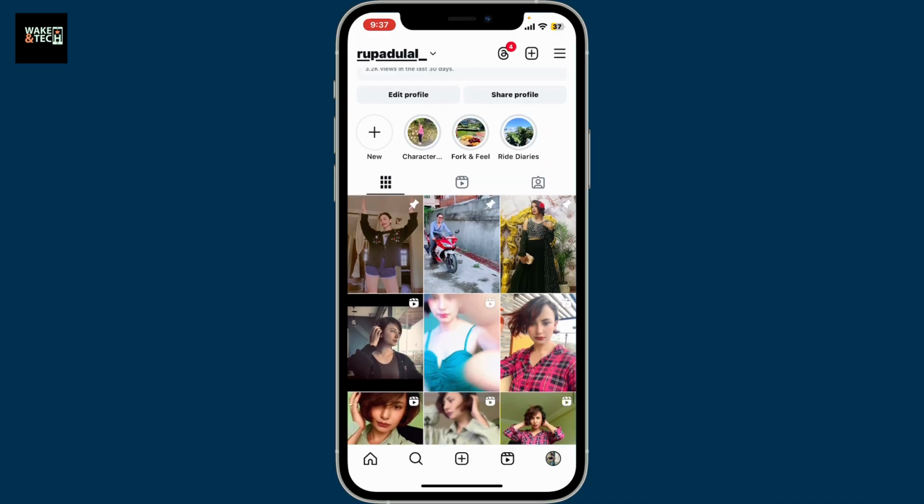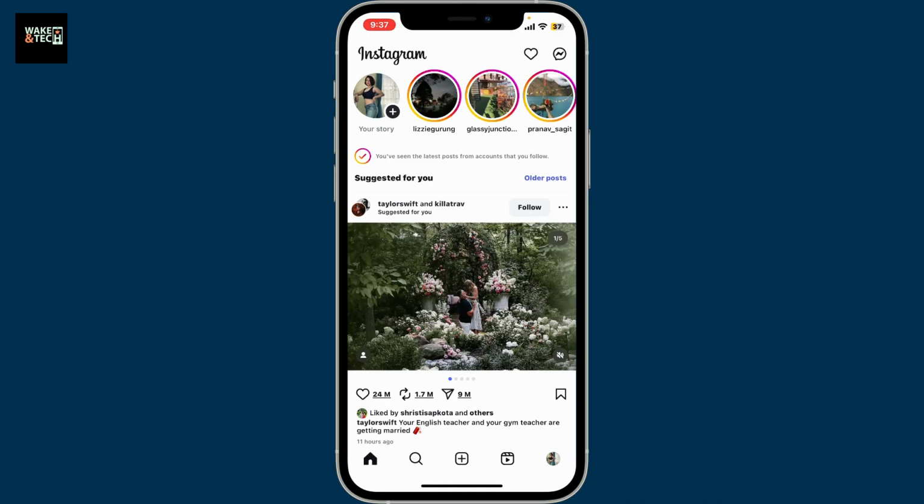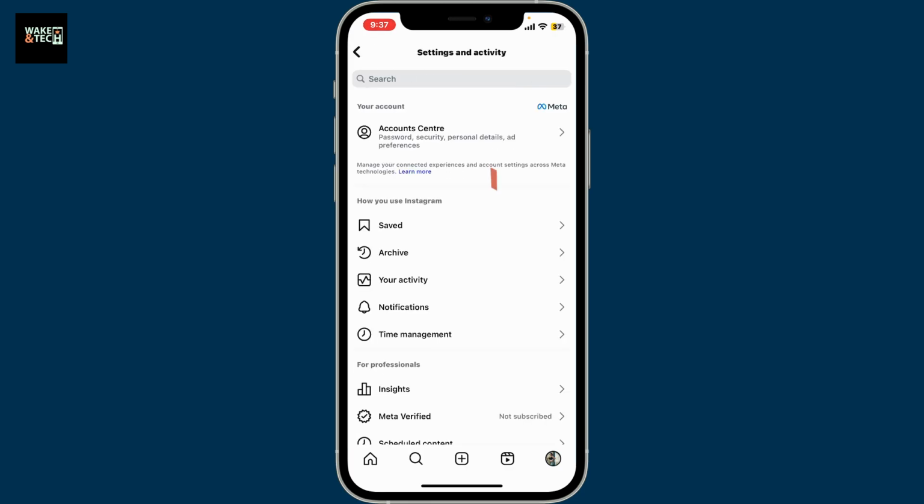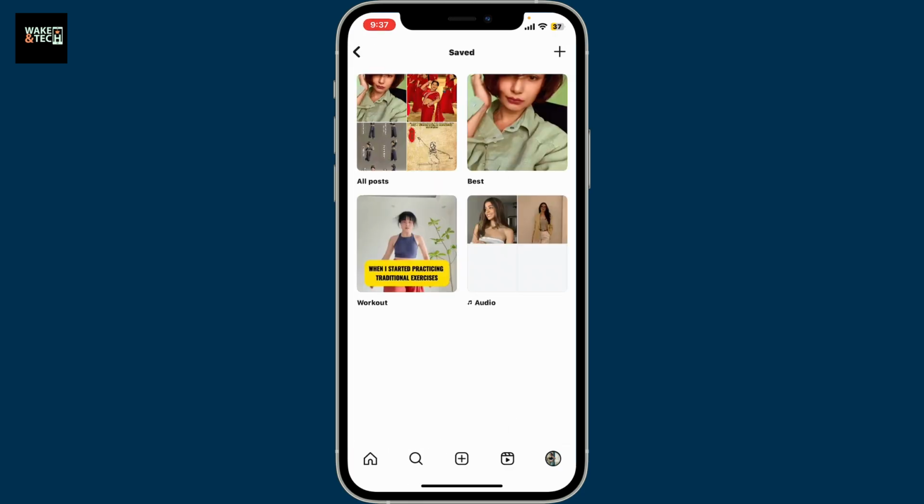Now if you ever want to find those reels, go ahead and tap on your profile picture at the bottom right from the home page and click on the three horizontal menu at the top right. From here you can tap on saved and all of your saved reels will be displayed on the screen.